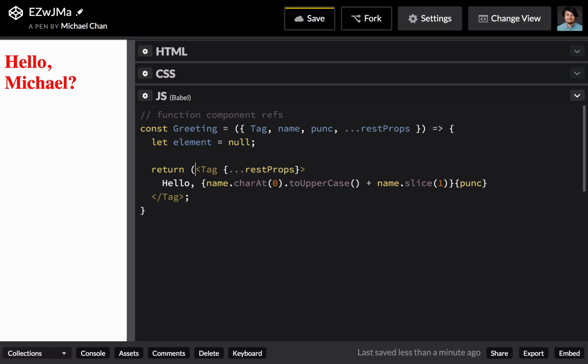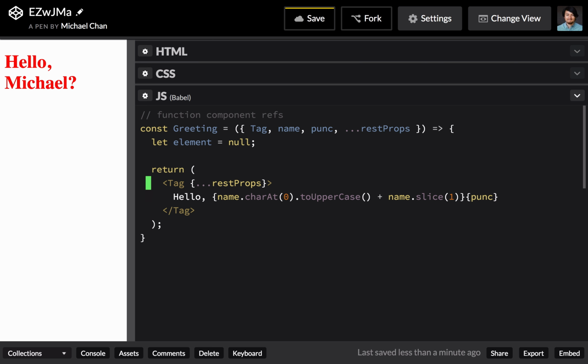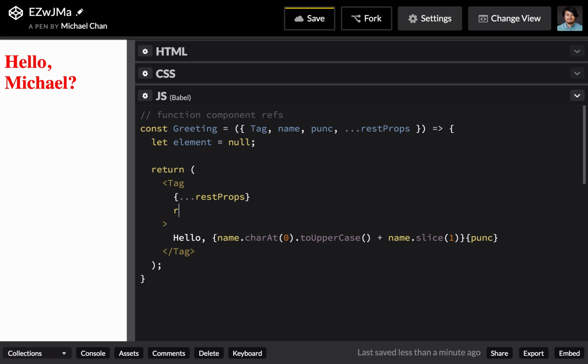I'm going to split this up onto multiple lines, so I'm going to reformat this a bit. This is all purely cosmetic. It makes the editor happy. Now I'm going to add a ref attribute using the callback ref syntax. We'll take an element as the first argument of our function and assign that to the element we defined above.